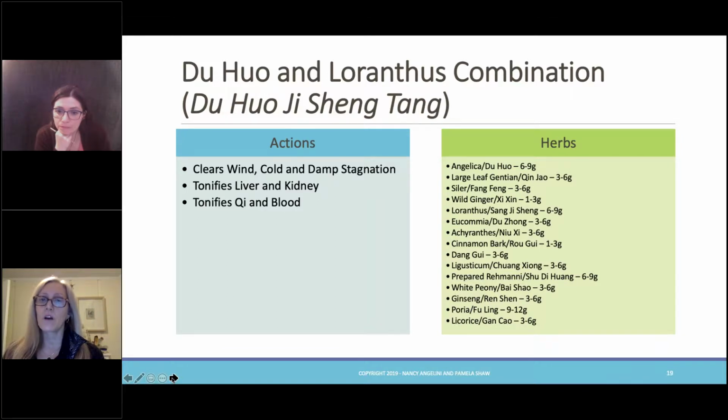So Duho, Qinjiao, Fang Fang, that's your wind. That's the clearing the wind with Fang Fang. Xixin is wild ginger, which grows all over the place on my farm. It's too bad I'm not there anymore. Sangjisheng, Duzhong is eucommia, Niuxi is achyranthes, and Rougui, cinnamon bark, Danggui, Chuanxiong, Shudi, Baishao, Renshen, Fuling, and Gancao. So gigantic formula, but it's been used like this for a really long time, and it's very, very effective.